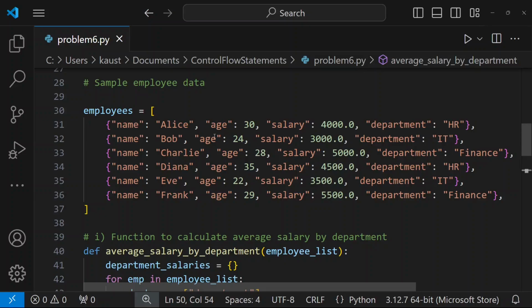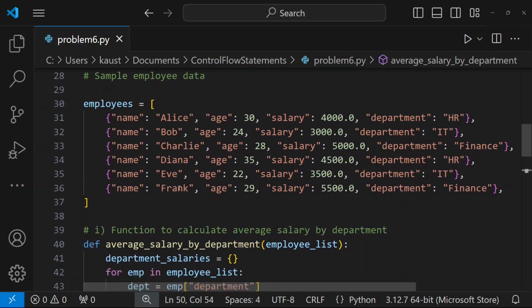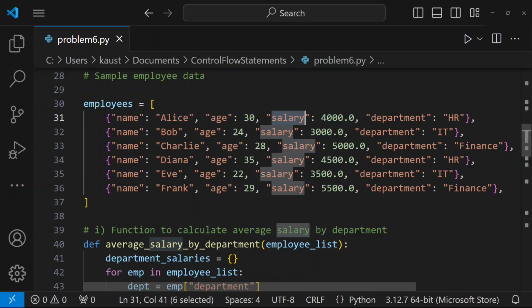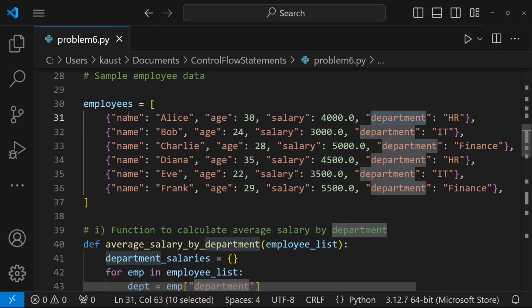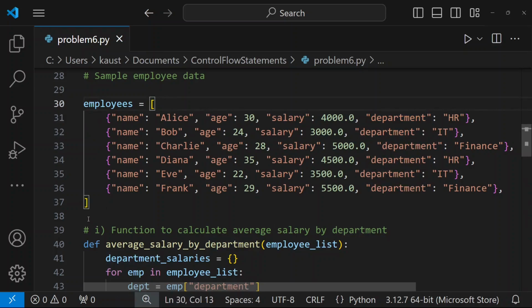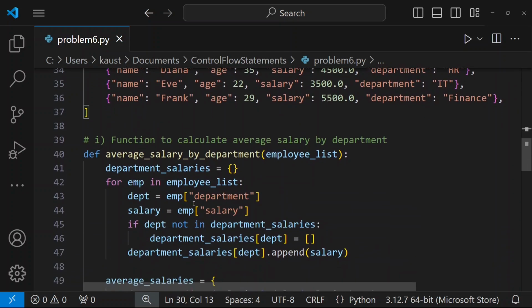Hello everyone. So in this program, we take some employee data. Employee data is in the form of dictionaries. Each employee has a dictionary with the keys as name, age, salary, and department. We have a list of those employees, so we have a list of those dictionaries basically. So employees is a list of all those dictionaries.